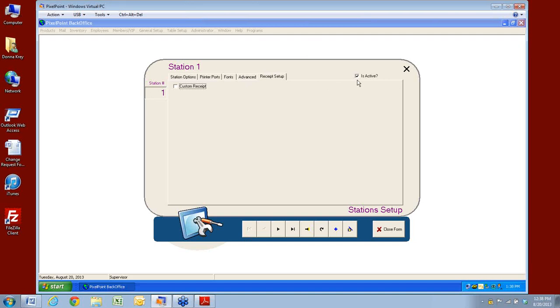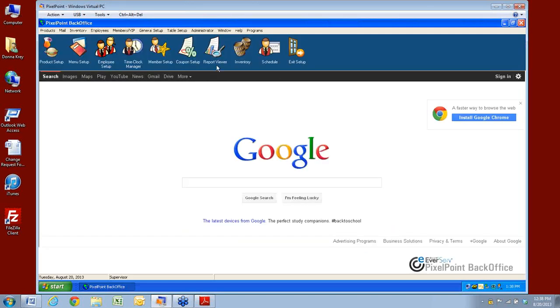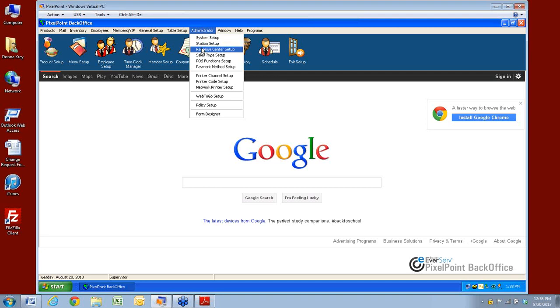All right, so you can see station 1 is active. And that's going to be consistent throughout the whole program. And then close form is just closing that window. All right, so that's recapping everything that we have done. So let's get into some new stuff.